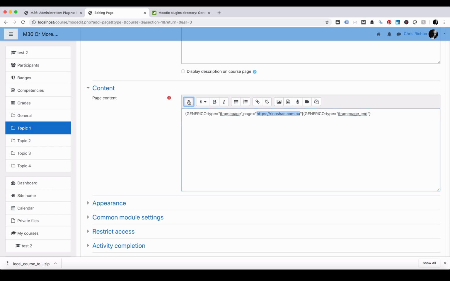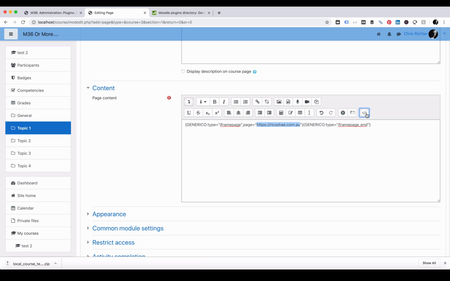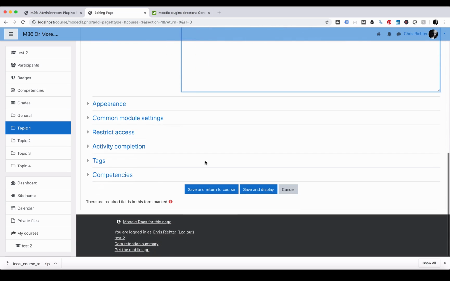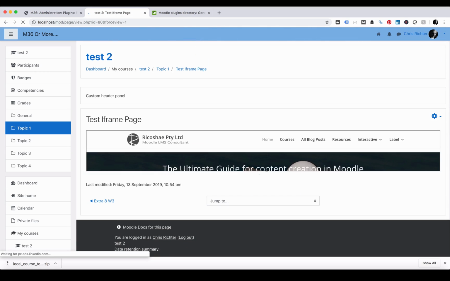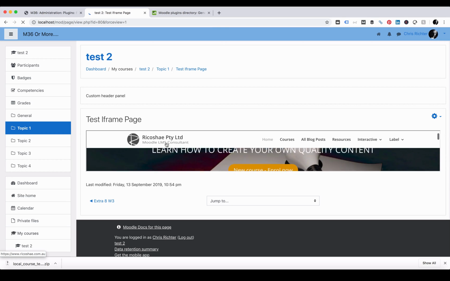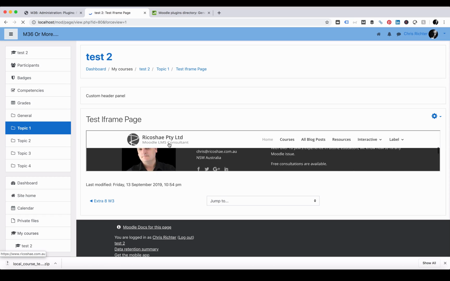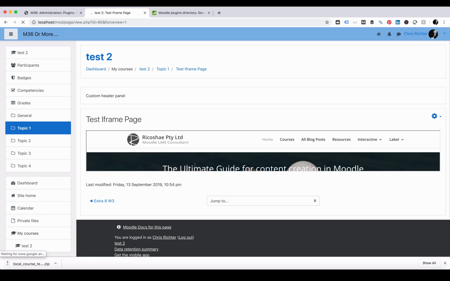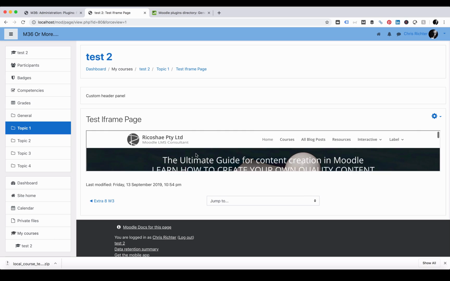Notice I haven't gone into the drop-down HTML editing. It's just complete normal text. Let's save and display. And you can see now we have an iframe, or a test iframe page, with the Ricoshae website embedded inside it as an iframe. Notice the height is not really quite practical.